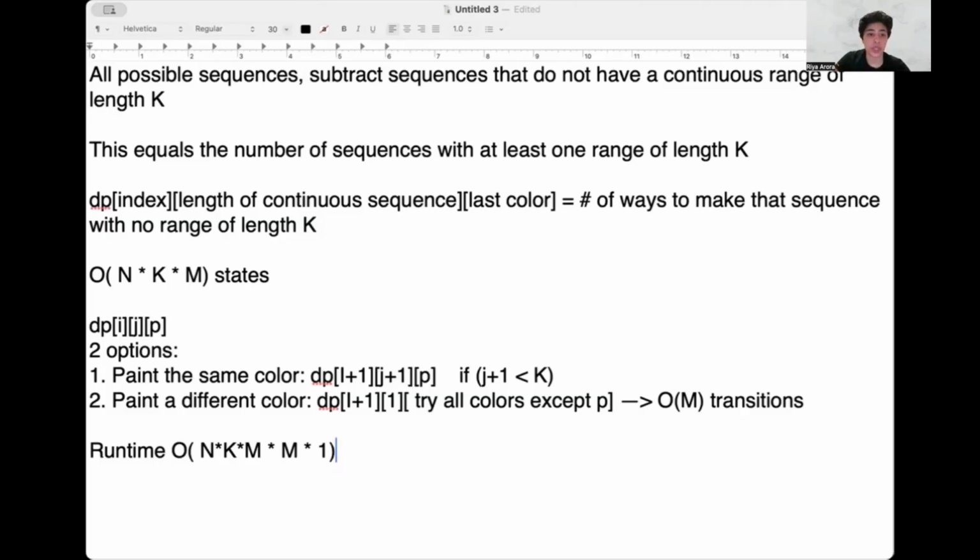Okay. Now, what if we were just to remove this last dimension? And we say number of ways to make that sequence with no range of length k, given that the last index can be any color that you want it to be. Or like, the last index can be all possible colors. So if we can remove this dimension, we'll remove an entire M from our state. That would be amazing. So let's try it.